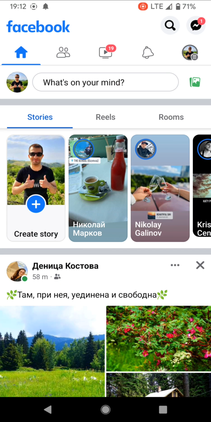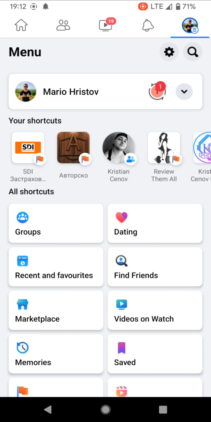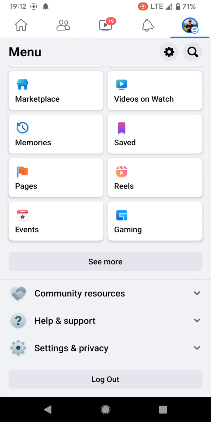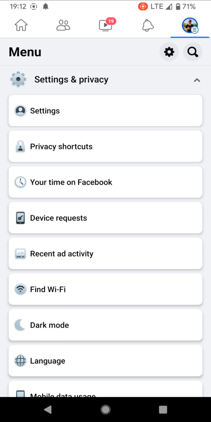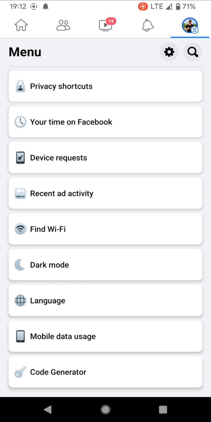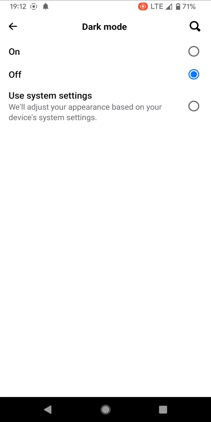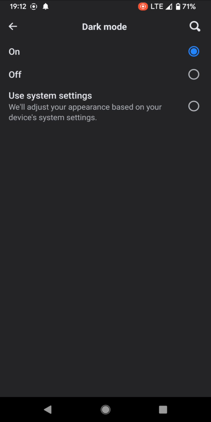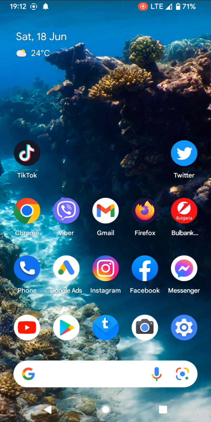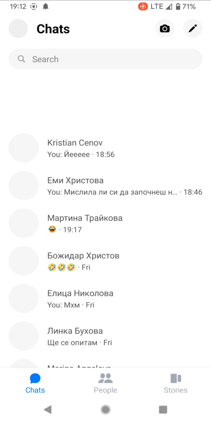How to turn on dark mode on Facebook app and Messenger app. Let's open Facebook app. We click on our profile picture at the right top corner. Scroll down, settings and privacy. And here is dark mode. Turn it on and that's it.